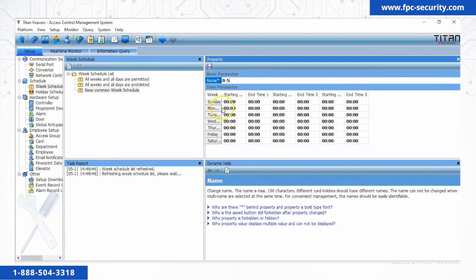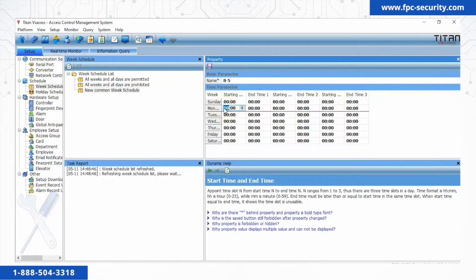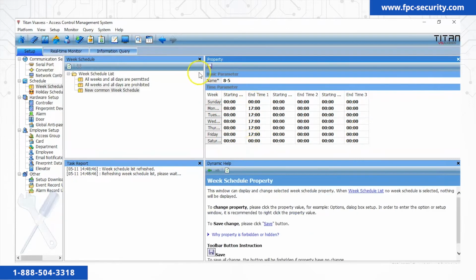Then we add the schedule that we want for our employees to have access. For this example, we select under the column Starting Time 1, 8 o'clock, and under column End Time 1, 1700, which means 5 p.m. Right-click on the row you just edited and select Copy to All Days. We're going to delete Sundays and Saturdays hours. And then we click on Save.